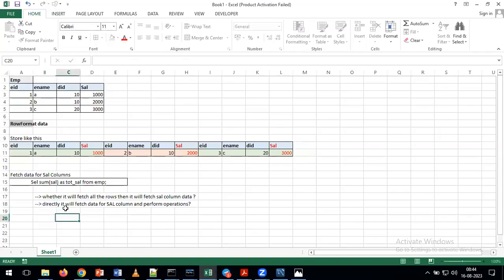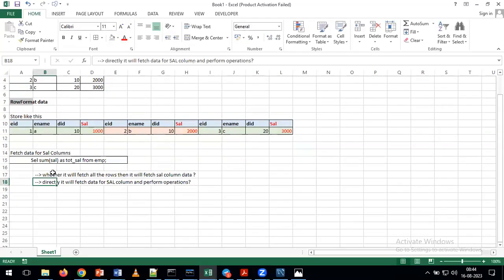Here I'm given two statements, and when I execute this query, will it fetch all the rows from the table and then pick the data for the salary column? This is the way it would execute, or will it directly fetch the salary column from the table and perform the operation? What is going to happen? First one: it will fetch all the rows.